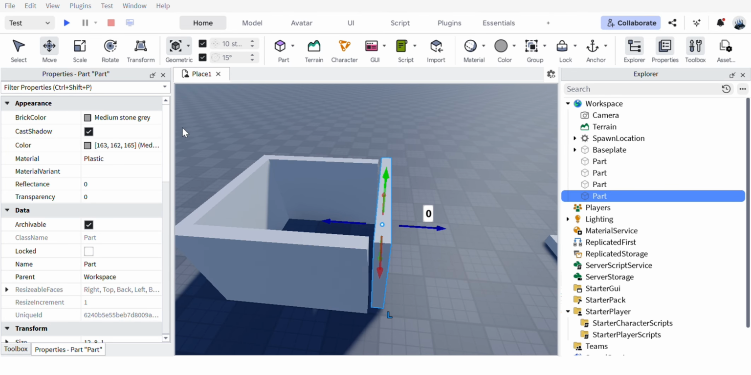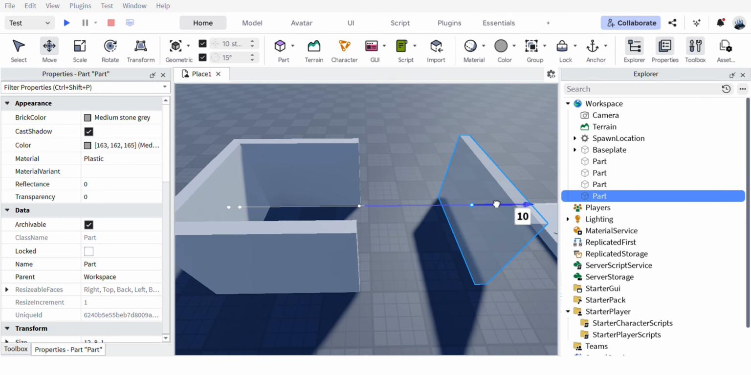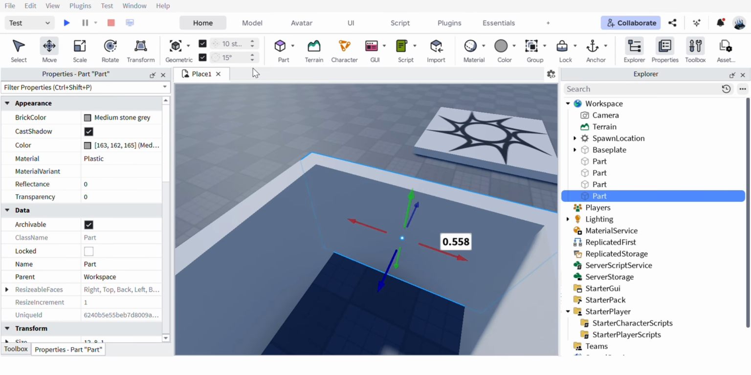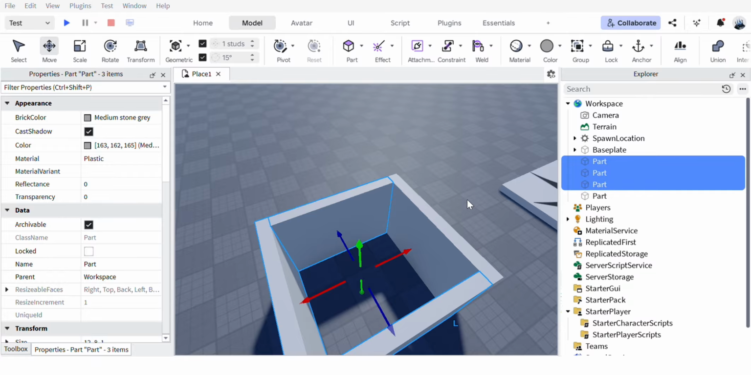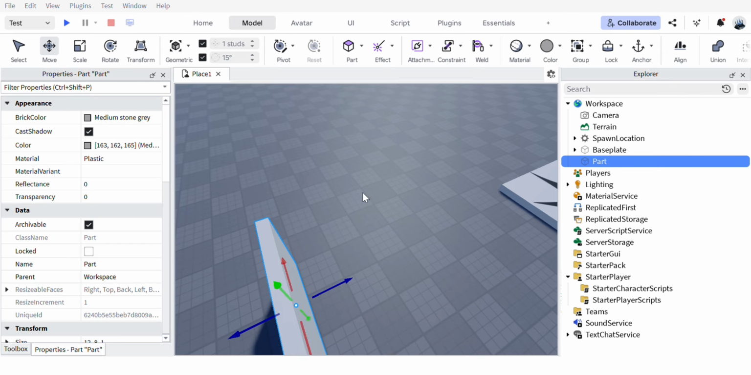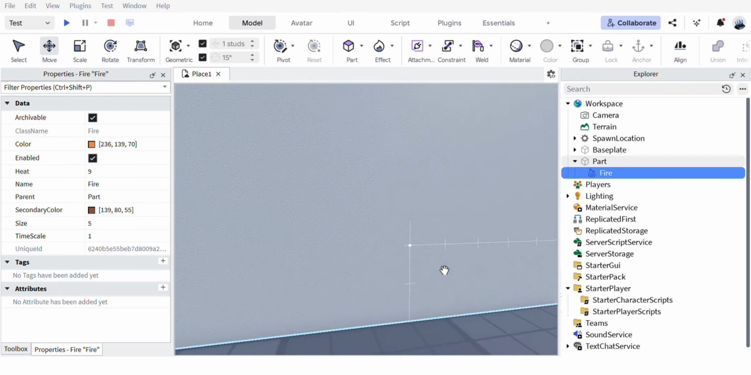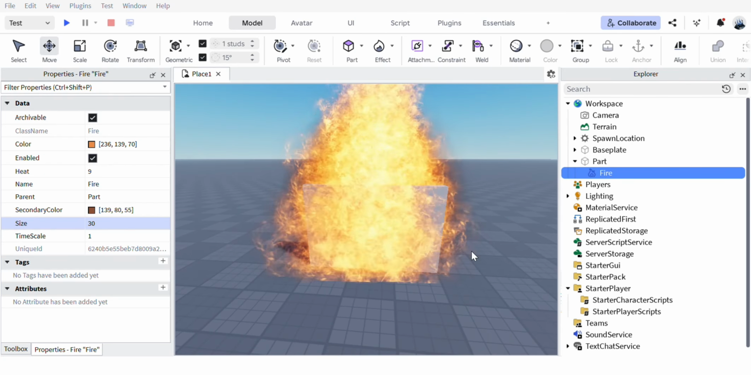But if you click snap to parts in geometry, if you move this, even though it's 10 studs, it'll snap to the parts. So if I go to here, it'll snap to the part wherever you want it, which is very useful. We also got effects, where you can add, let's say you want fire, you can add fire to it. You can also change the properties right here. Let's say you want the size to be that big, you can have it like that.